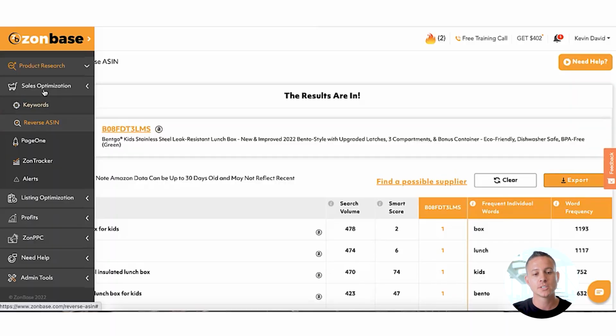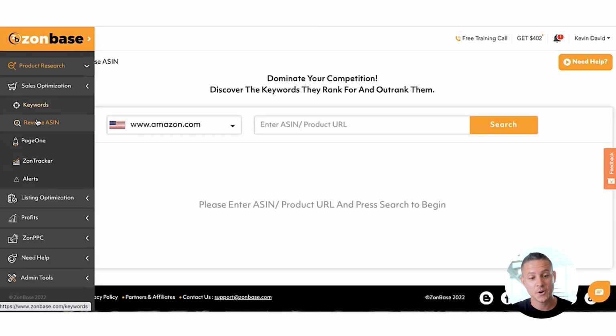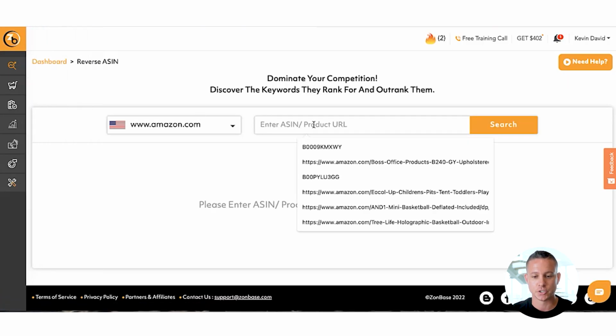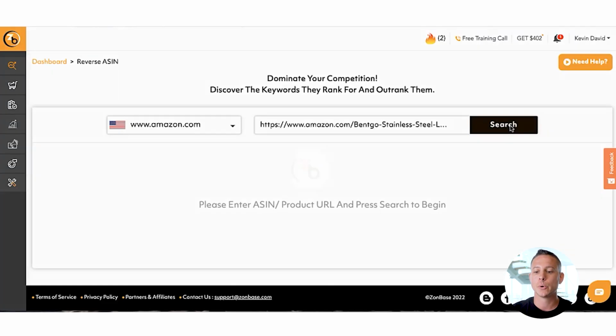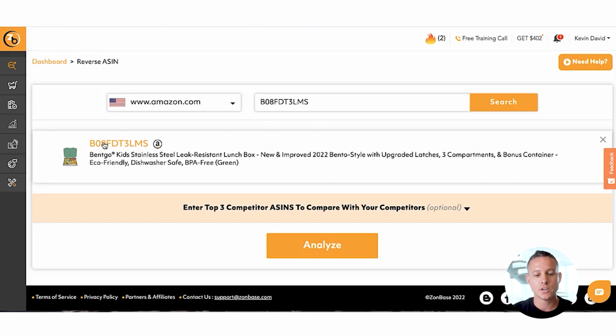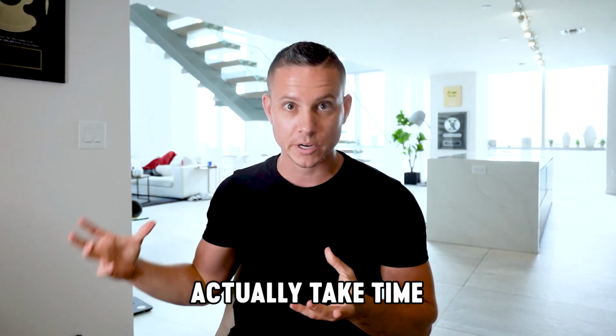And so what we're going to do is come into where it says sales optimization. Obviously, there's a lot of tools here when it comes to product research and things like that, but we're going to go into reverse ASIN, and I'll just reset it just to show you guys what this looks like. We grabbed the link right here, we copied it, and now we're going to paste it directly in here. What this is going to do is import that listing directly into ZonBase, and we're going to click analyze. Now this does take time, obviously, because this is real live data that ZonBase is querying directly from Amazon. But what this is going to tell us is a lot of important things.